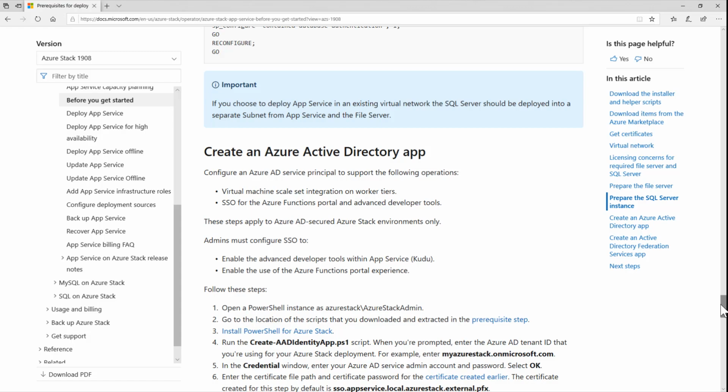Support the operations for scale set integration for tiers and SSO to Azure Functions and advanced developer tools. So what I recommend to customers is, a lot of people don't want Bob to use his global admin account. So create a separate Azure AD global account. Of course, hopefully you did this before you start Azure Stack, and use that to create everything.